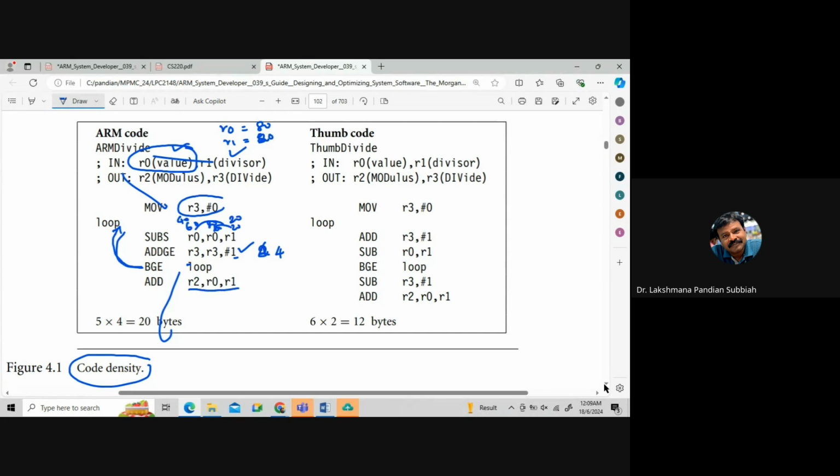So once again, you have to add that one for getting that value reverted back, right? So this is the divisor, right? So this is divide. Then the remainder is R2. So here we are having that R2 is the remainder. So this is the program.